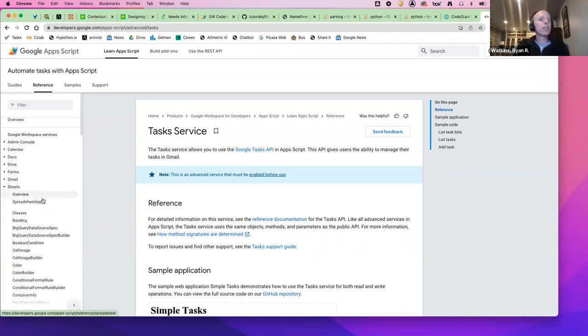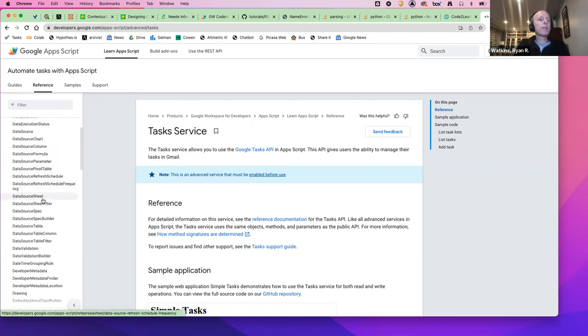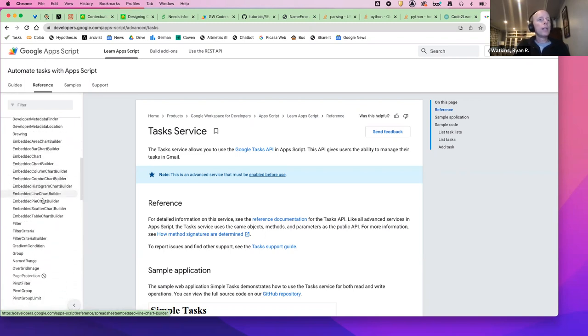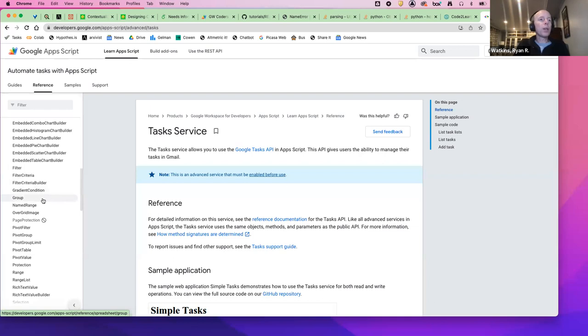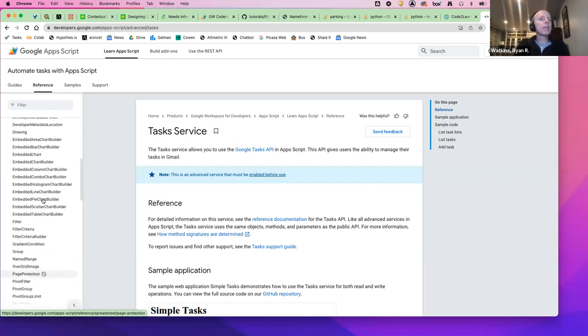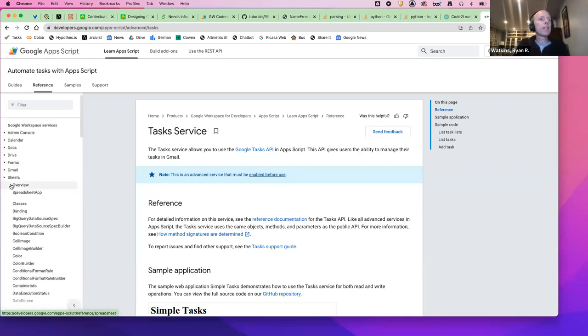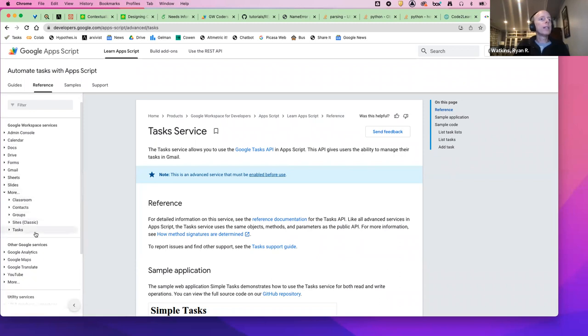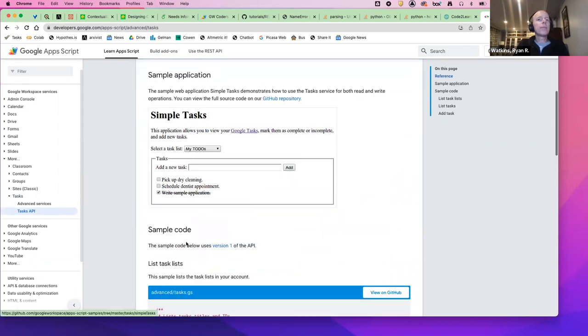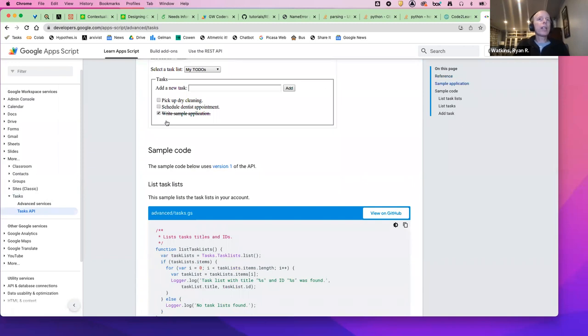So like if you're using Sheets, it tells you all the different things you can do with a Google Sheet, which is a pretty long list compared to some of the others. So for example, if you use Google Tasks, they have a smaller number of things that you can do, for adding tasks and scratching tasks off and so forth. So it's a really useful resource.